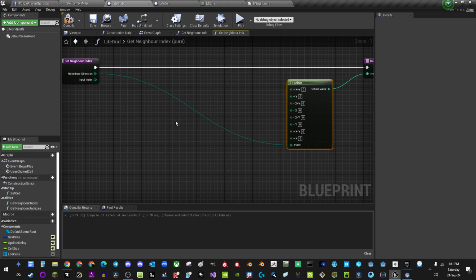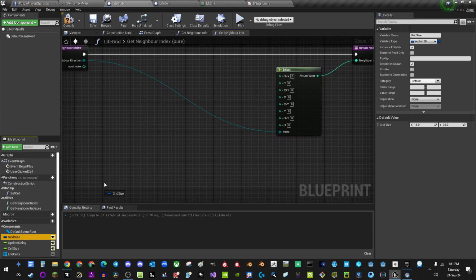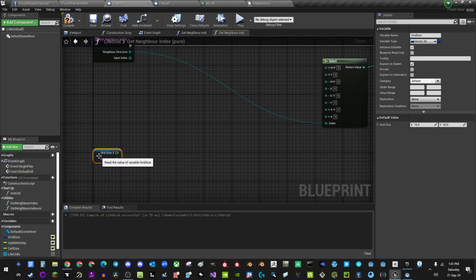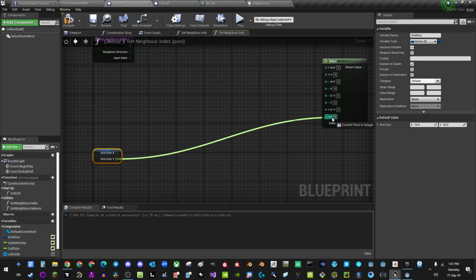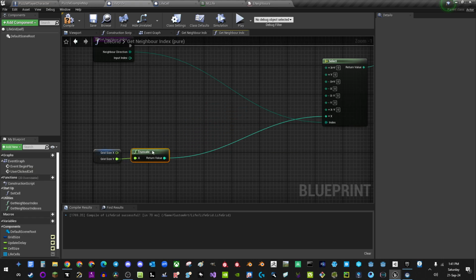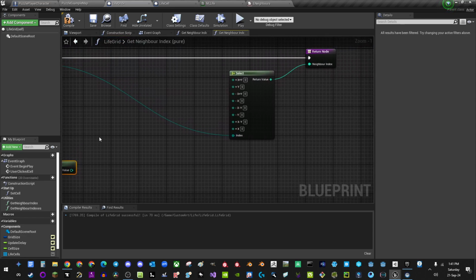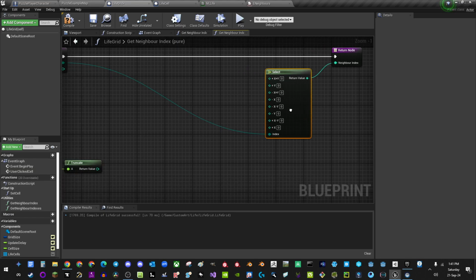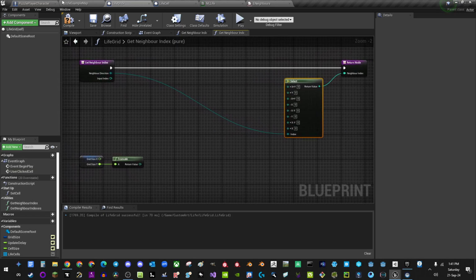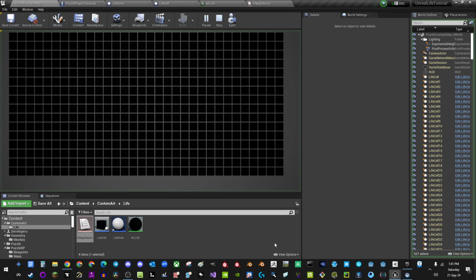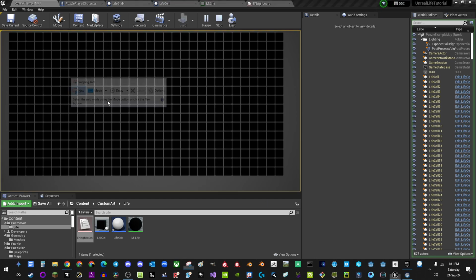So we need to do a bit of math. We're going to want the grid size, and we're going to want the y. I'm just going to truncate this. Okay. So what we're kind of doing is we're doing some math. Let me actually explain this. Let me click something first. There we go.